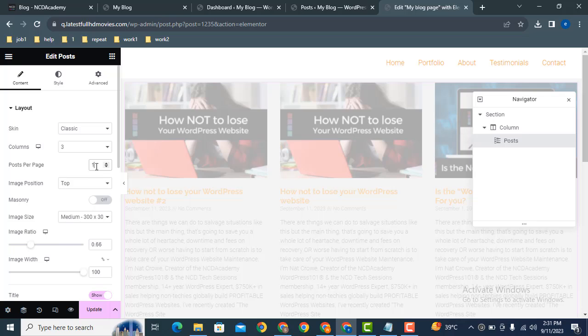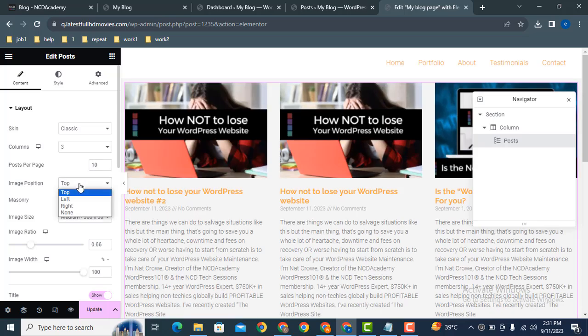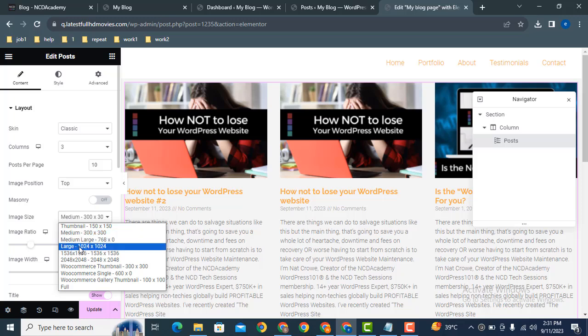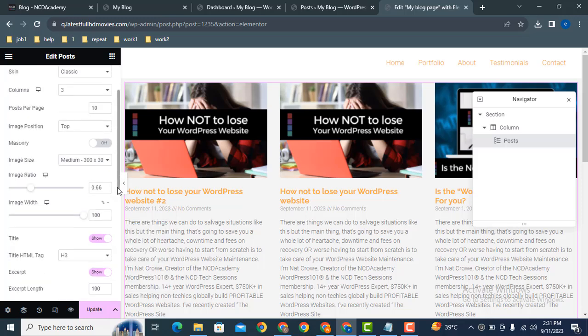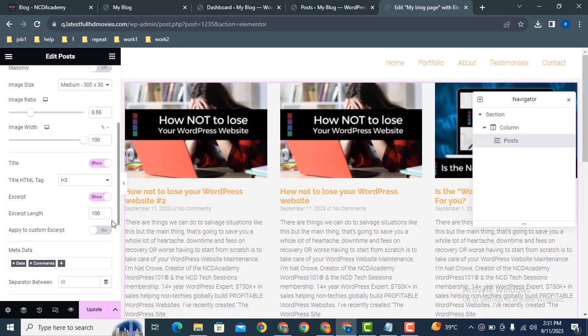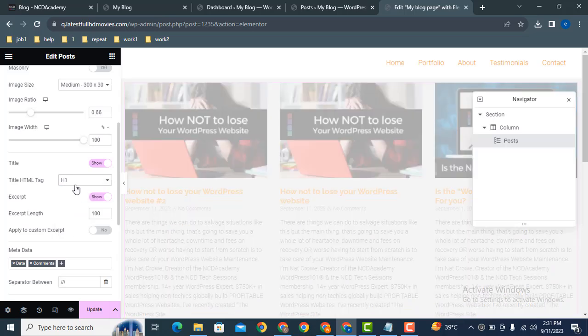So you can keep, I think, 10. After that, you can select image position, left, right or top. Scroll down, here you can see image size, medium, large or full size. Also you can select a custom image ratio. Here you can select image width. After that, you can add title, for example title size H1, H2, H3.